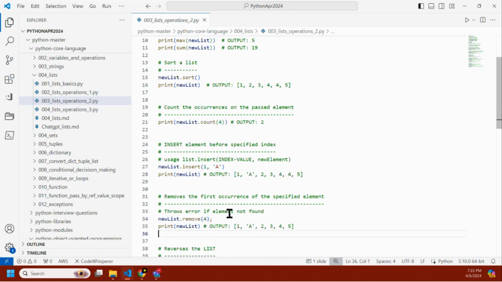Remove will remove the value. Sorry, this is not position. Count and remove are values. It'll try to remove 4, but the first occurrence only. Let's say you have 5 4s, it'll only remove the first occurrence of 4. These things are not dealing with positions. These things are dealing with the values, not the index or position. Clear?